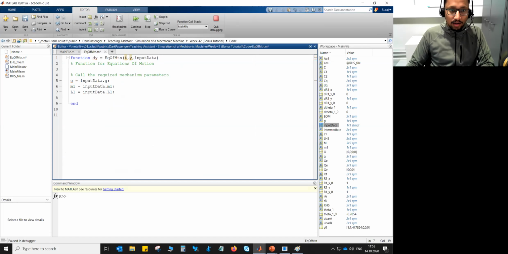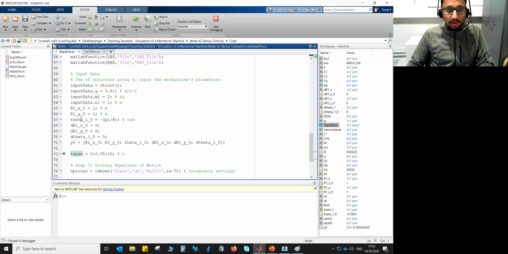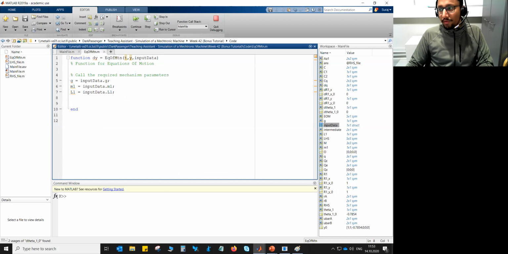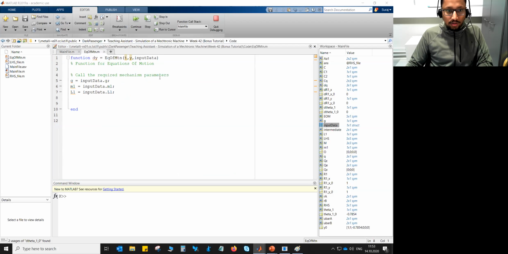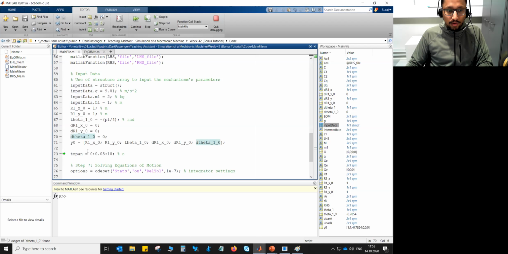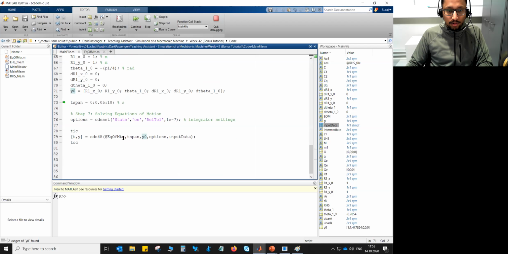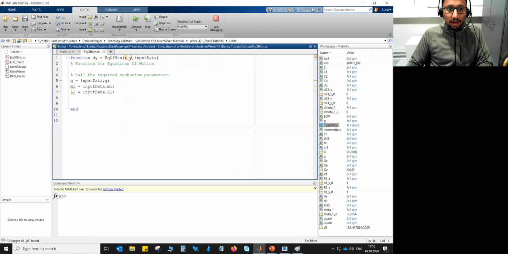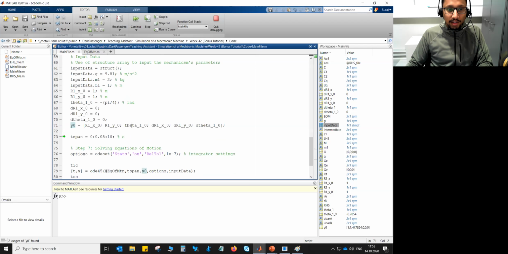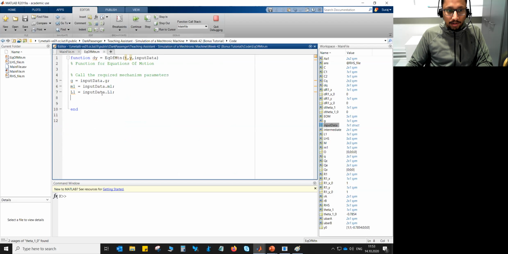Similarly, we'll call it for mass and length. Now we need to call the initial value of theta 1 and the differential of theta 1, because we will be needing that. So under this y or y naught, because y naught is being input here, theta is the third element and theta dot is the sixth element. So theta is the third element of y and theta dot is the sixth element of y. Okay. Once you have done that, it's good enough.